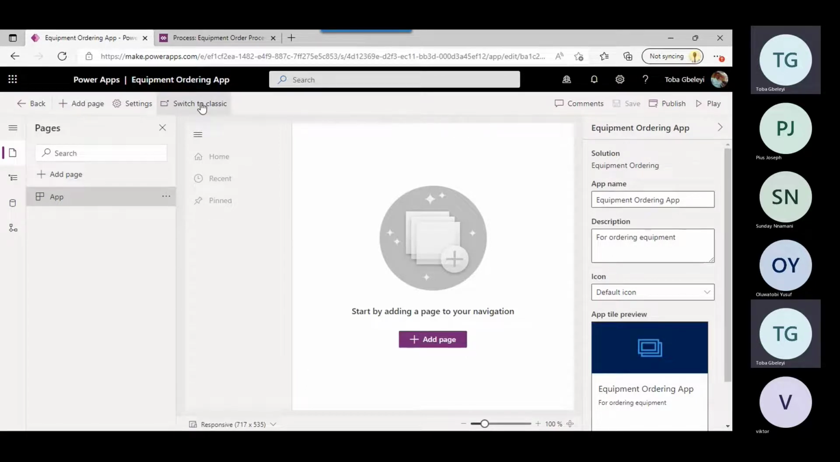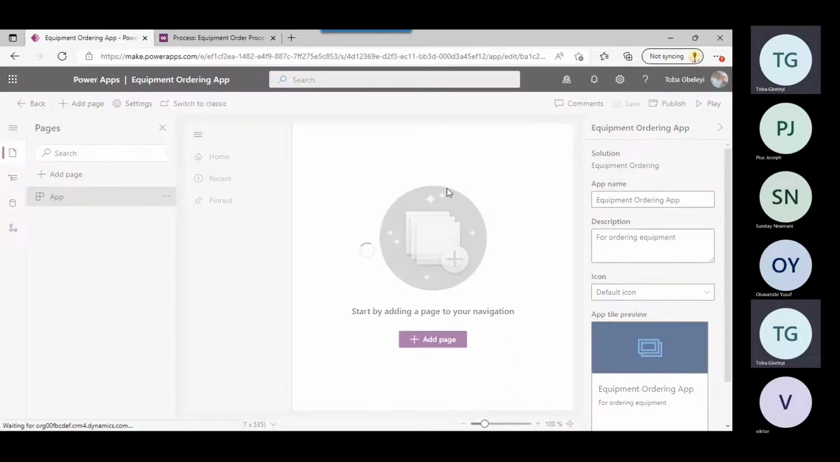So I'm going to switch to classic view. Let me do a publish first so that I can easily do that. Yeah, so I can switch to a classic view.